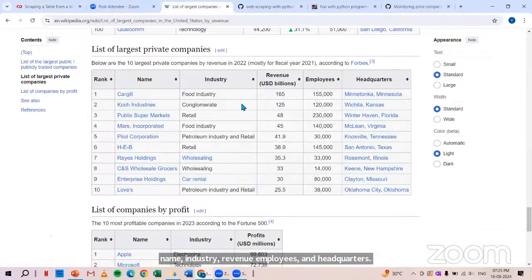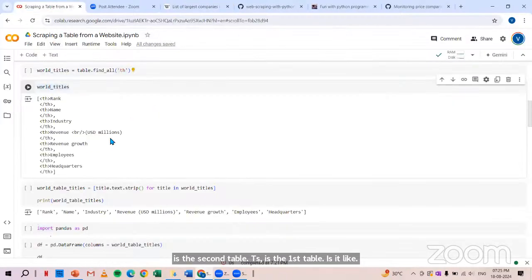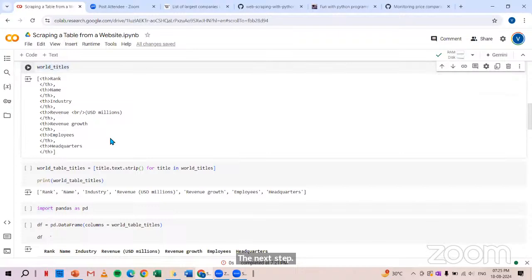So now this is like TH. TH is the second table, TS is the first table, TR is the next table. In this way, I have taken the TH table. So now I'm only concentrating on world titles, and I will go with only this table. Now I'm saying extract the table titles. The table titles are rank, name, industries.